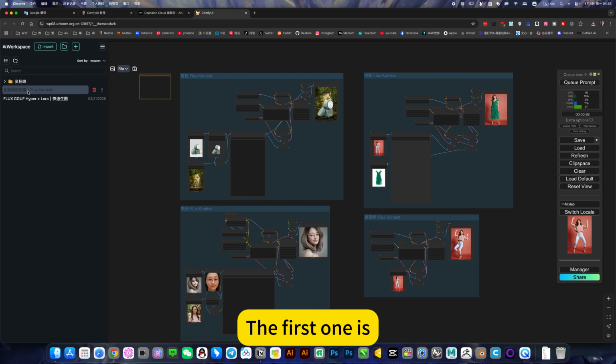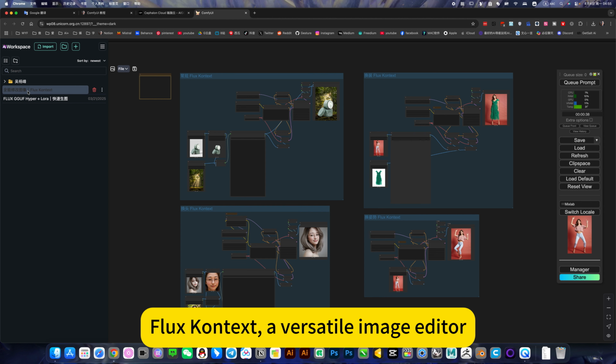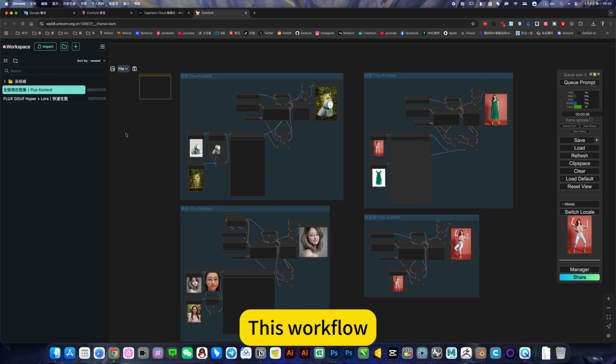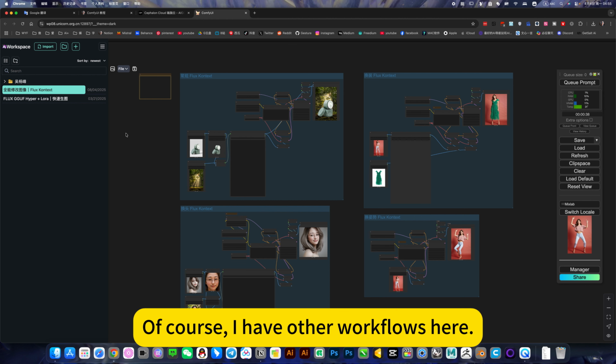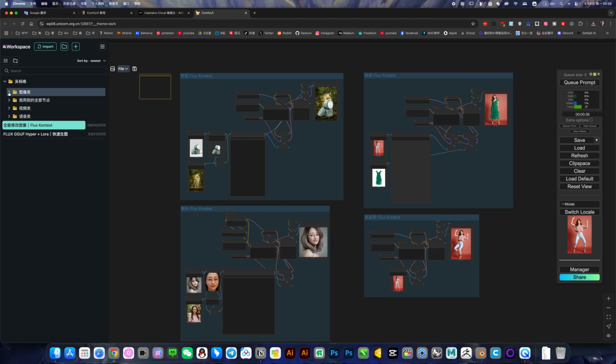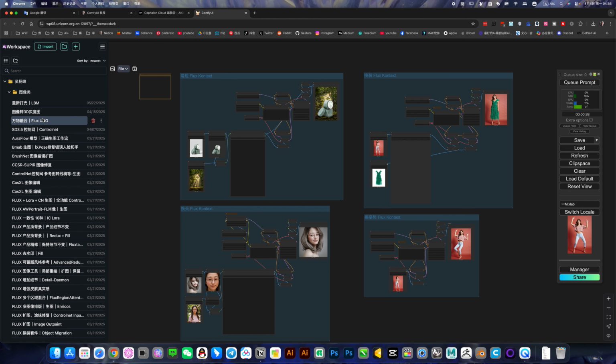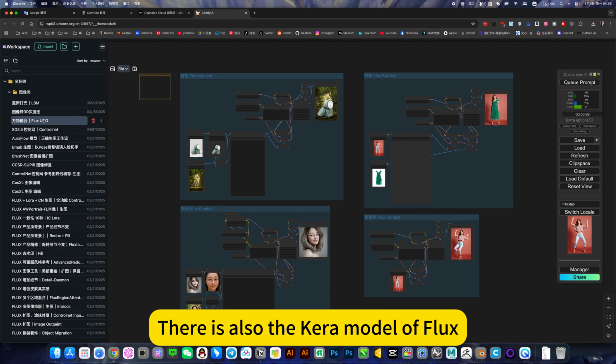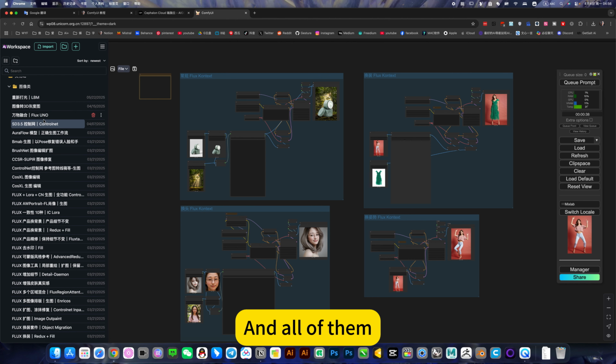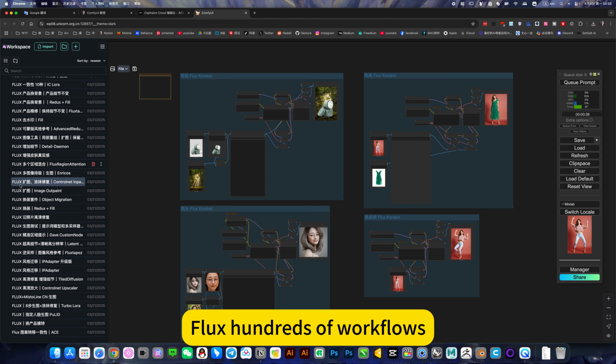Outside this location, the first one is Flux Kontext, a versatile image editor. This workflow. Of course, I have other workflows here. Previously, I have 3 categories here: image, video, and so on. There are also many image categories, including the latest Kontext model. There is also the Cairo model of Flux. And all of them, Flux hundreds of workflows.